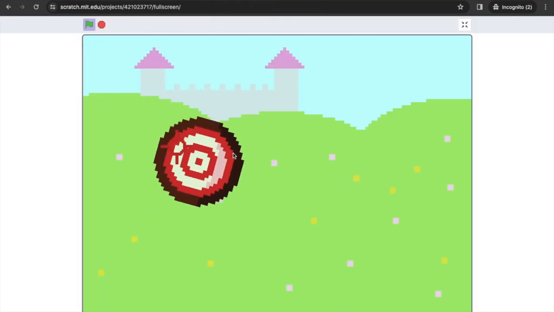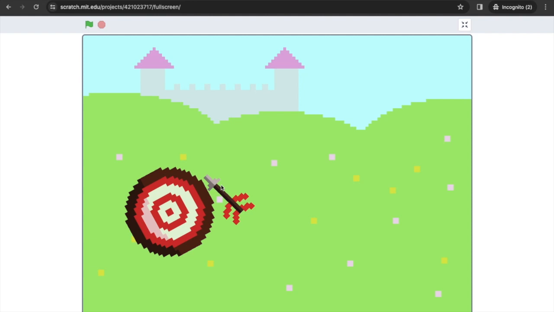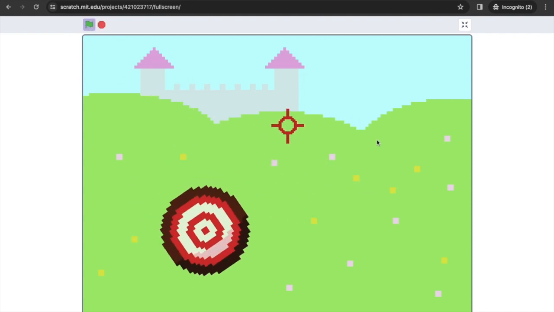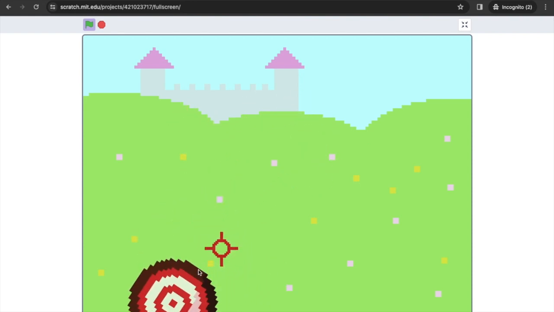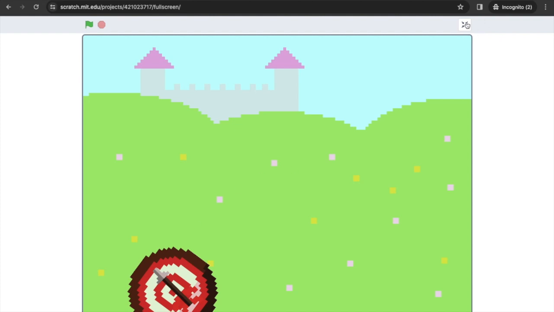I'm going to press the green flag and you see we have a crosshair that when we click on we get a dart and our target stops moving. Let's click this one more time so the crosshair sort of moves about. We're trying to hit this target and when we hit it, it changes into a dart and we do that.